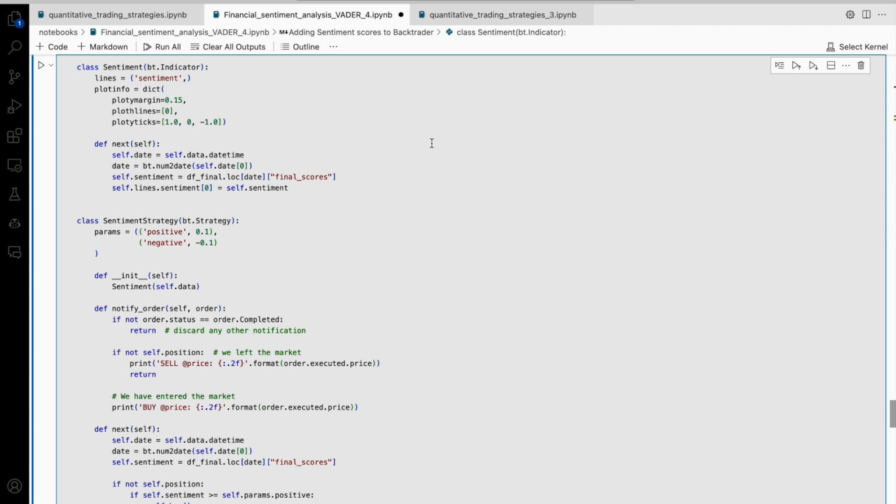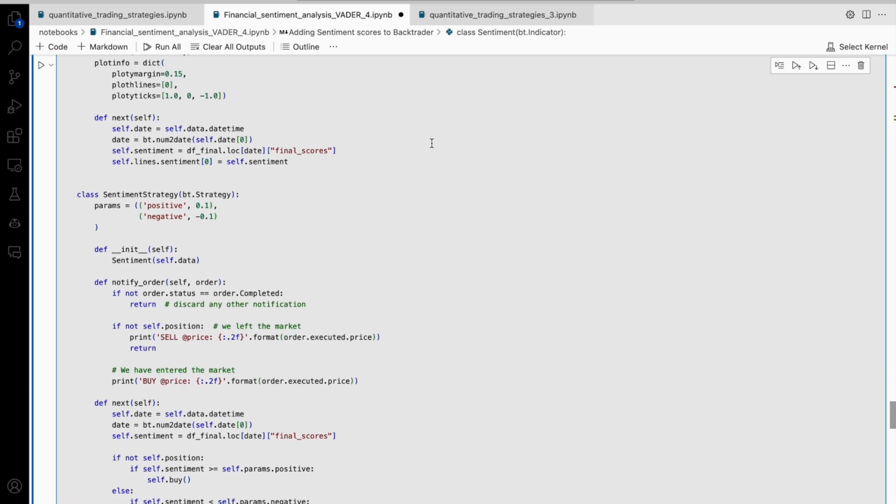Code defines two classes, sentiment and sentiment strategy, which have functions and parameters that will be used to execute a trading strategy. The sentiment class is an indicator that calculates and tracks the sentiment of a stock using the final scores data from a data frame called dfFinal. The next function in this class retrieves the current date, converts it to a numerical value, and assigns the sentiment value for that date to the sentiment variable. This variable is then used to update the sentiment line in the class.